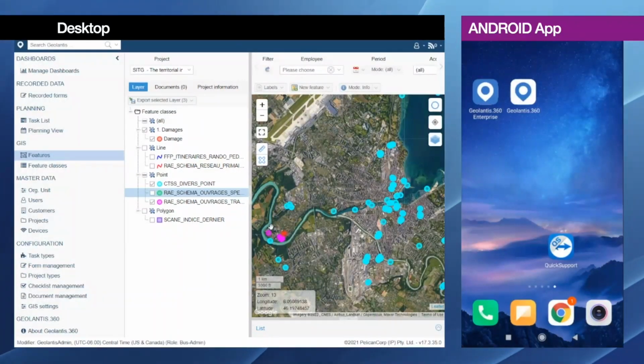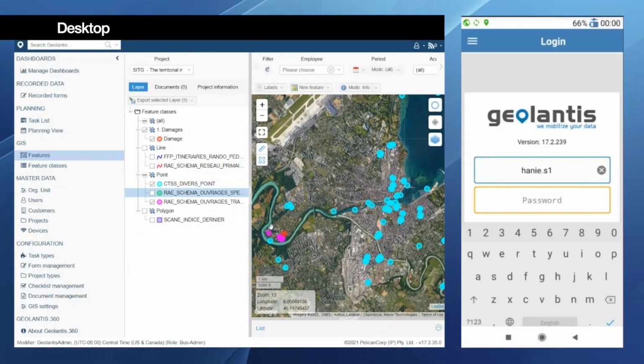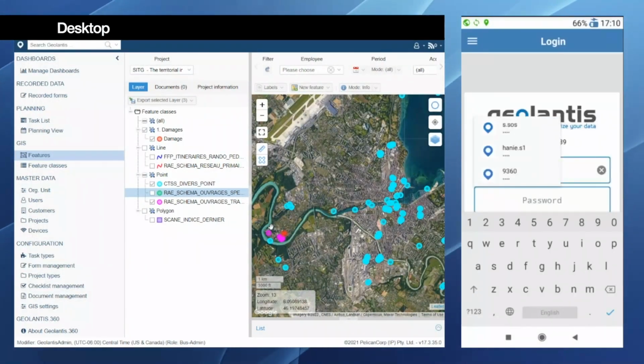So now we'll start with the mapping on the Android app. I'll have the app already downloaded. You can start with the Geolantis 360. So we'll give the username and password.